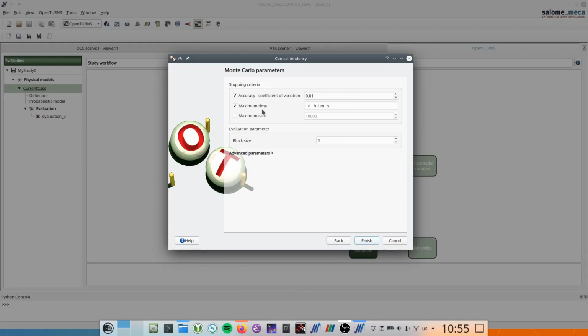I'm going to select a maximum time and I'm going to leave it for 30 minutes. Now you may want to leave it for less or you may want to leave it for more. The more time you let this run, the more points that will be generated. So keep that in mind. Now let's click on finish.